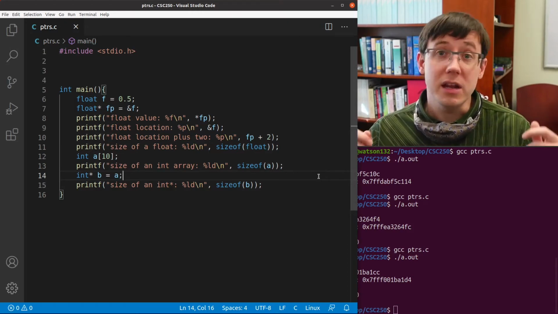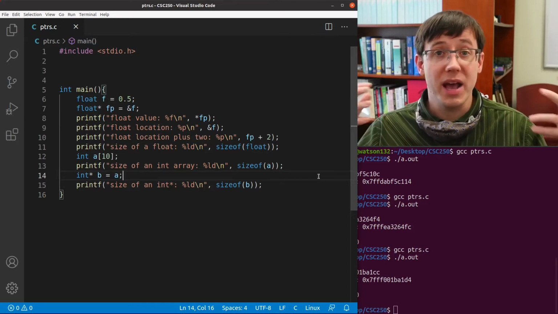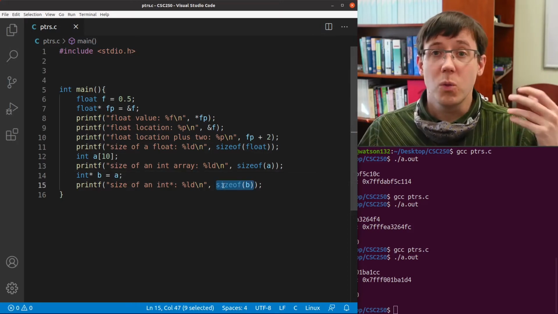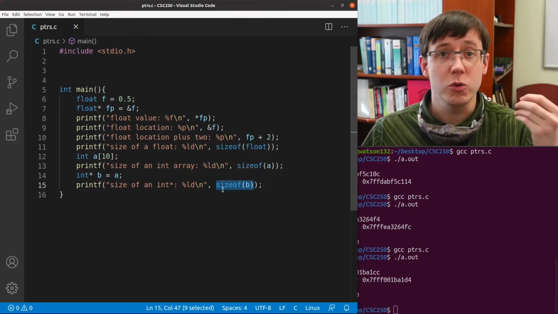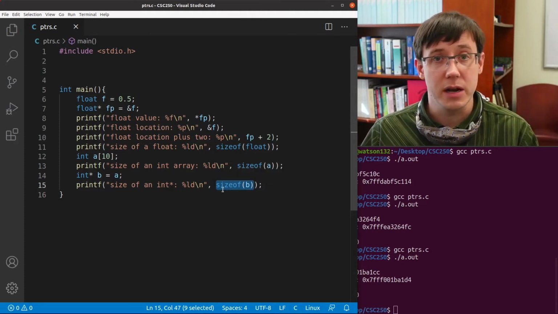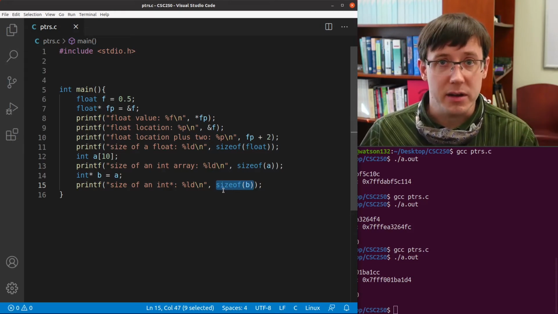In C, it is up to you as the programmer to keep track of the size of your array and pass that around as needed, whereas sizeof is useful for telling us how much memory it takes to store a particular type of data. And that is useful when we are allocating memory dynamically.